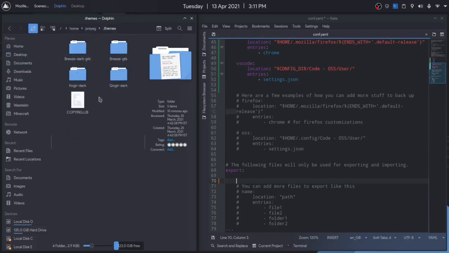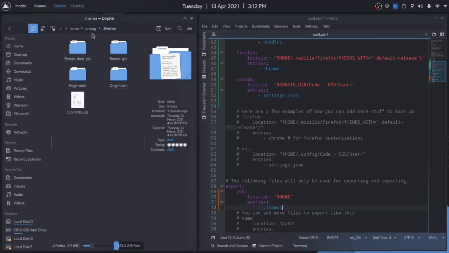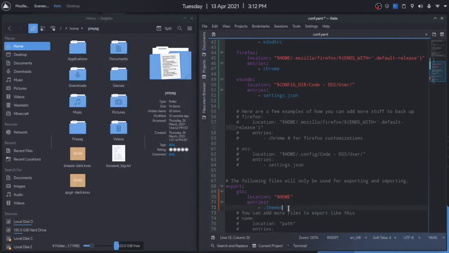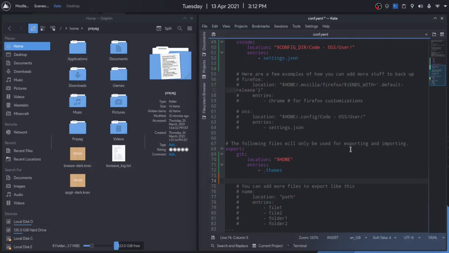So there's this themes folder in your home directory which stores all your GTK themes. Let's say I want to share all these GTK themes, so I'll name it whatever I want, and right now I'm naming it GTK, and I'll enter the location. The location is in the home folder. It's just the home folder, guys. And for the entries, I'll add the .themes folder, which is this one. So now this .themes folder will be backed up whenever I export a profile.